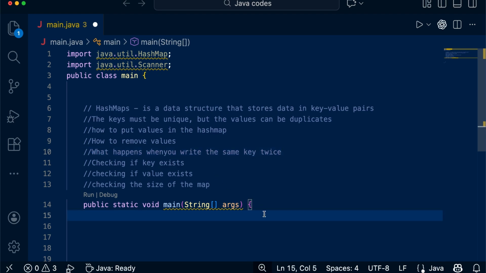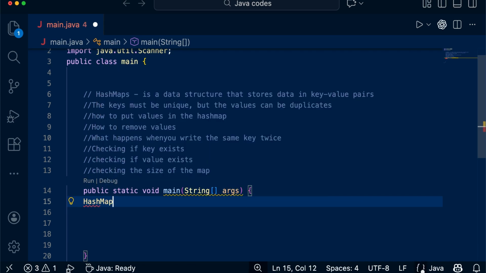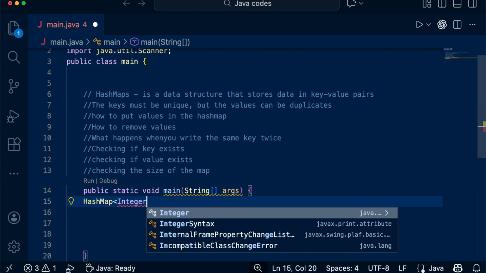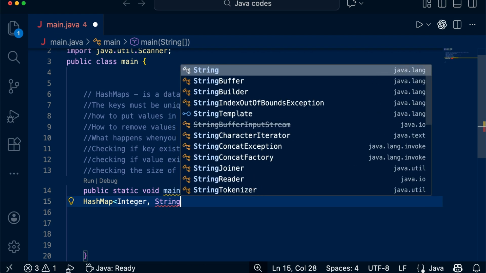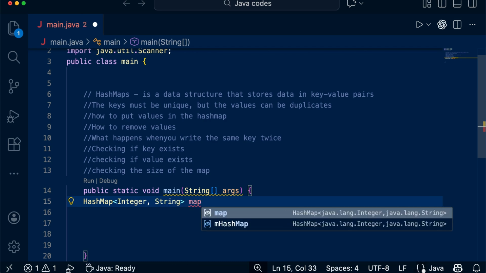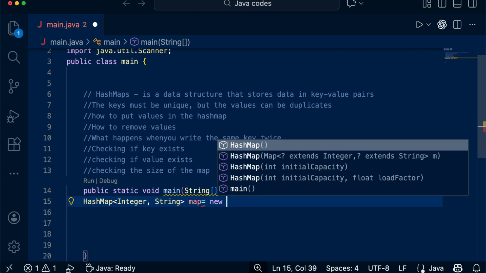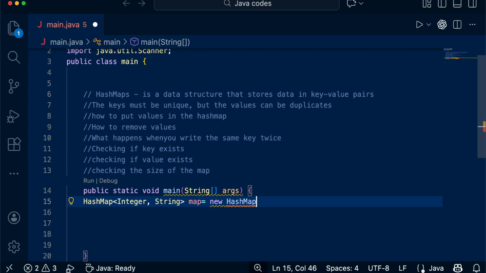So I'll declare a hash map of names. Let's say we're storing names of students. For the hash map, I have to specify the type of data for the key. So here I'm using Integer. Then I also have to specify the value type, like that. Then I'll give it a name. I'll say map, like that. Then you say new HashMap, like that. Simple as that.